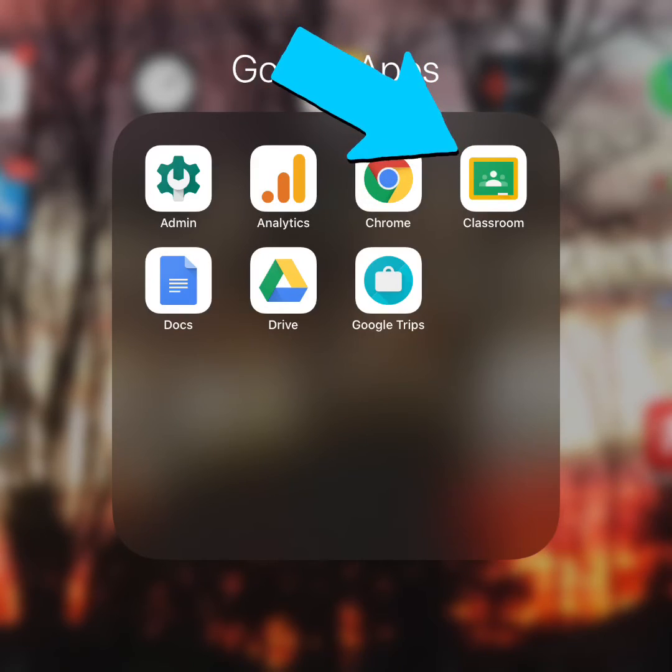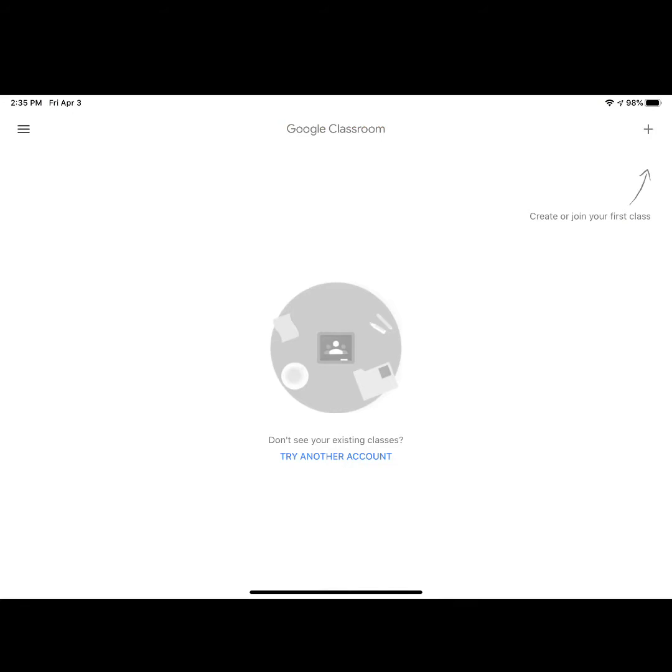When trying to log into Google Classroom on an iPad or an iPhone, you're first going to find the Google Classroom app. If you do not have this, you will need to download it from the App Store. Once you log into the classroom, you might see a screen like this, and this means that you don't have any classes. So you need to check and see what classroom you're in.